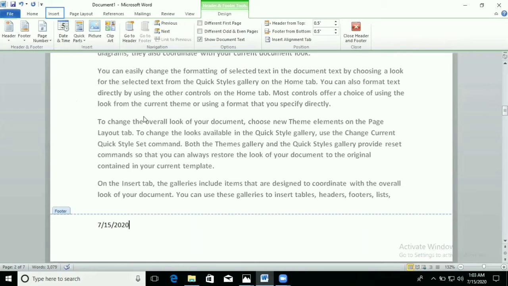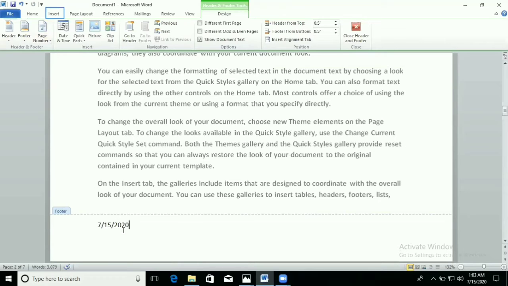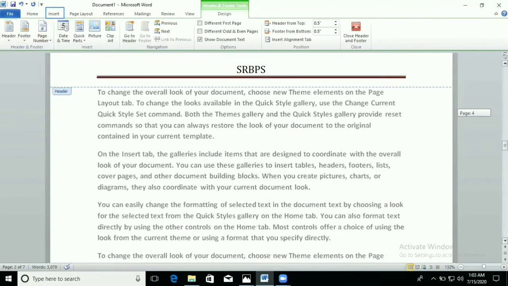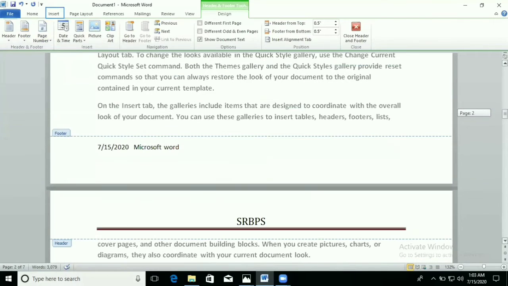So if you want to do any changes in the footer part, go to the footer and then go to edit footer. I am clicking on the edit footer. So cursor is here. Whatever you want to write, you can write it here. That will be added in all pages of the document.